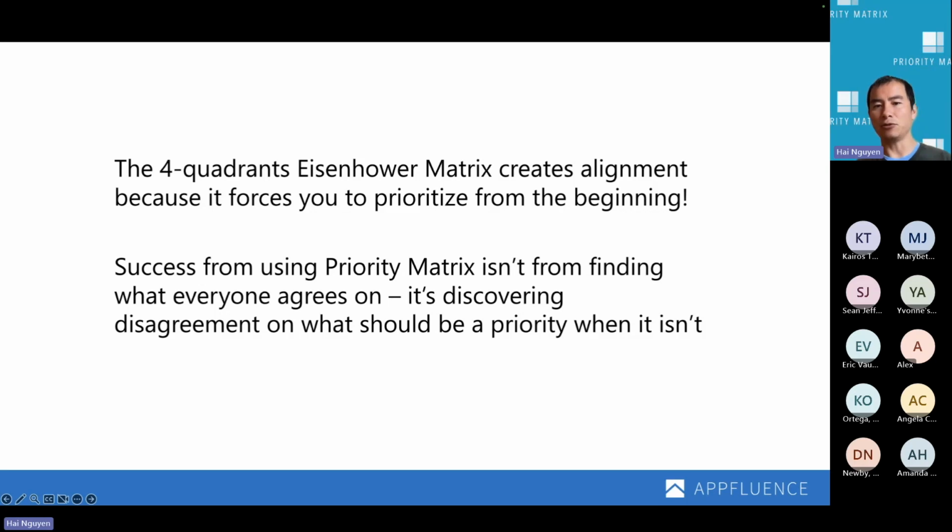And success from using Priority Matrix isn't necessarily from finding what everyone agrees on. It's about discovering the disagreement on what should be a priority when it isn't. And so when you walk around the office with the matrix and you talk to your manager and you talk to your direct reports and you all look at it and say, wait a minute, I thought that this was higher priority or this was lower priority. And that's where all the magic happens, those powerful conversations on deciding what needs to be done and what should not be done. So keep that in mind, that if you do that and you do get success from that, you're using Priority Matrix correctly.